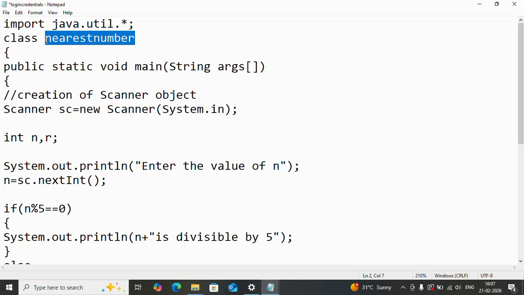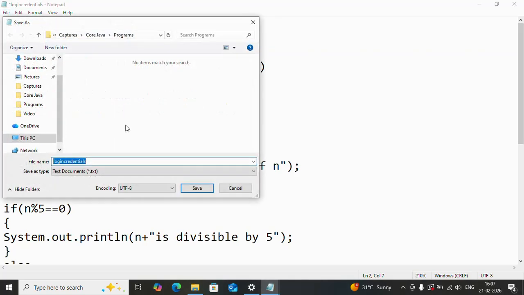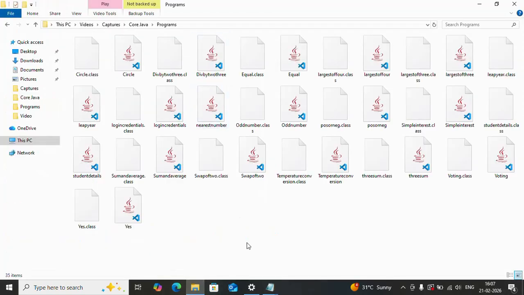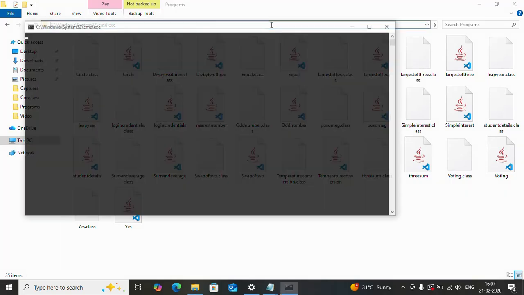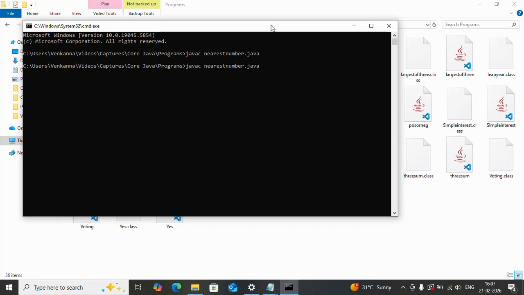Control C. Control V dot Java. Java C nearest number dot Java. Yeah.